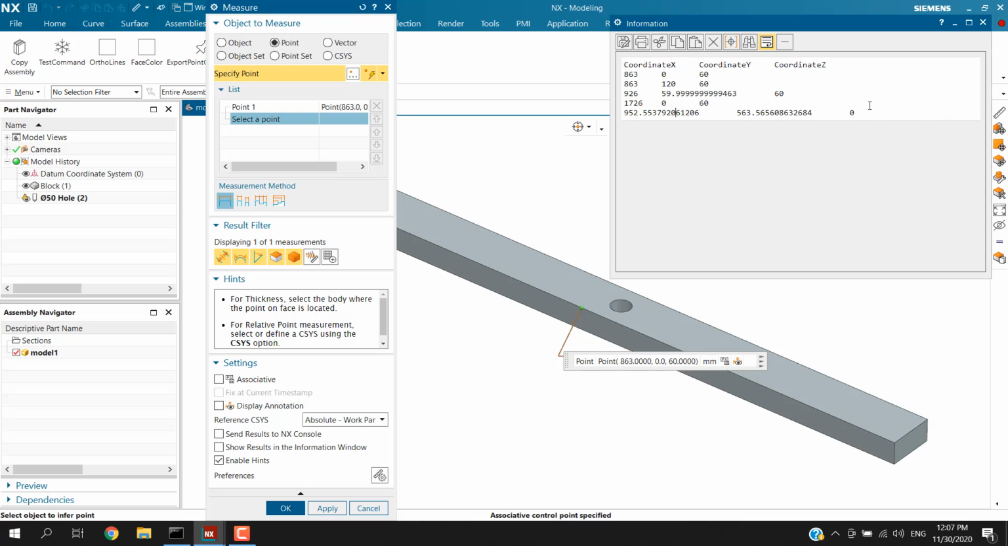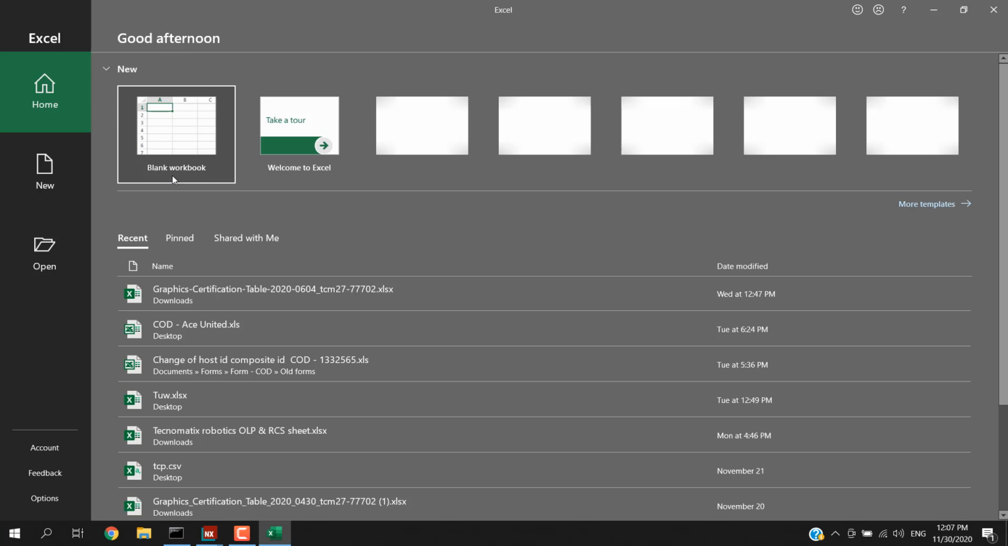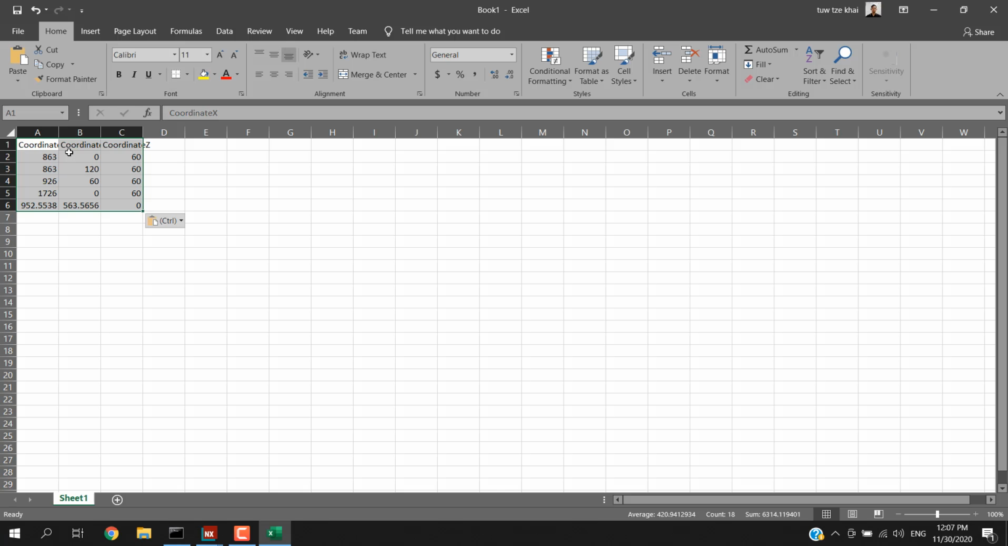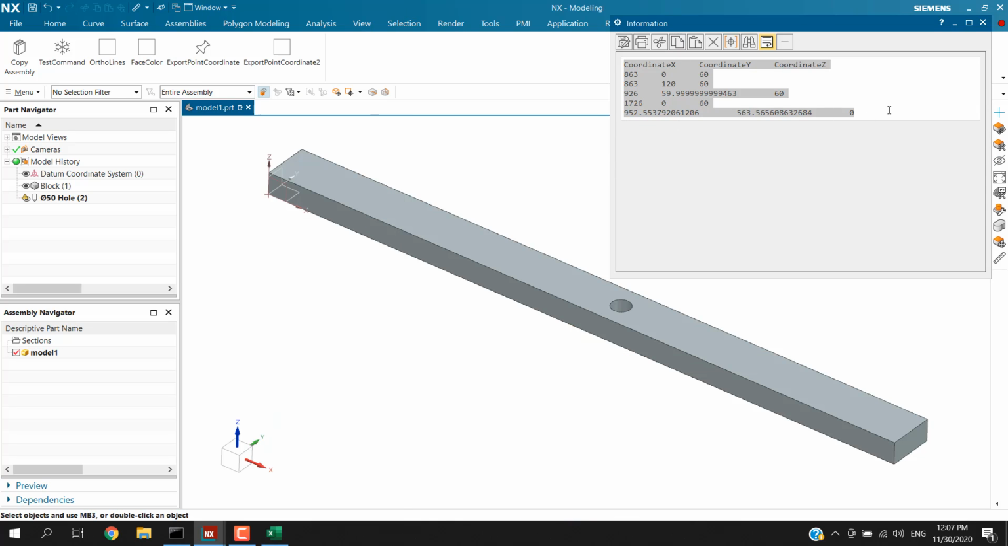Okay, so what we can do now is just select everything, copy, and then move on to Excel and do a paste to get this information. Alright, so I will talk about how we can implement this custom command in the next section.